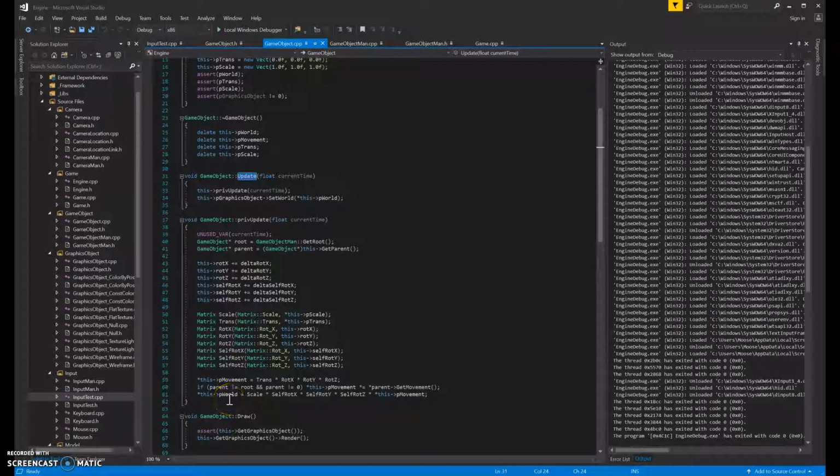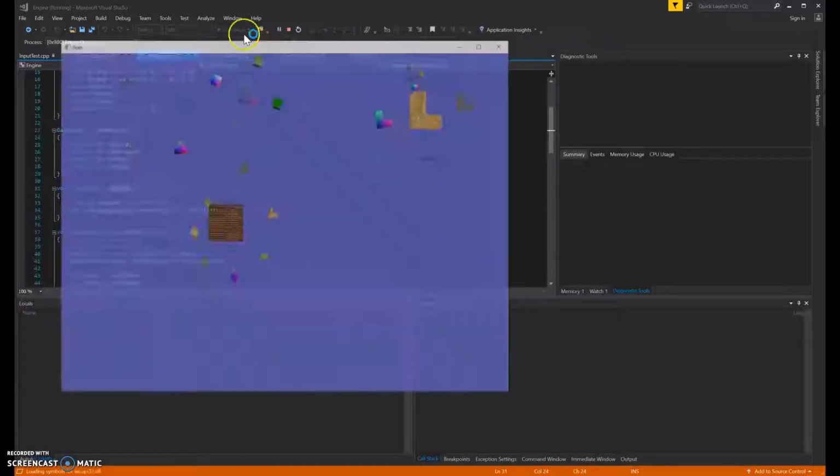Then I will go ahead and set the actual world matrix. I'll multiply the scale of this object times the self-rotations for this object times this larger intermediate movement matrix. And so here's how that works out.